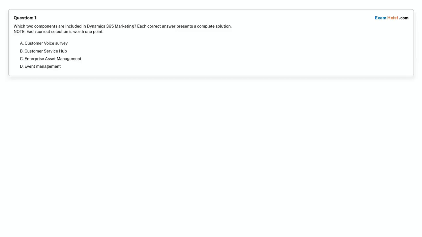Question 1. Which two components are included in Dynamics 365 Marketing? Each correct answer presents a complete solution. Note: Each correct selection is worth 1 point. Option A, Customer Voice Survey. Option B, Customer Service Hub. Option C, Enterprise Asset Management. Option D, Event Management. Choose the correct answer.